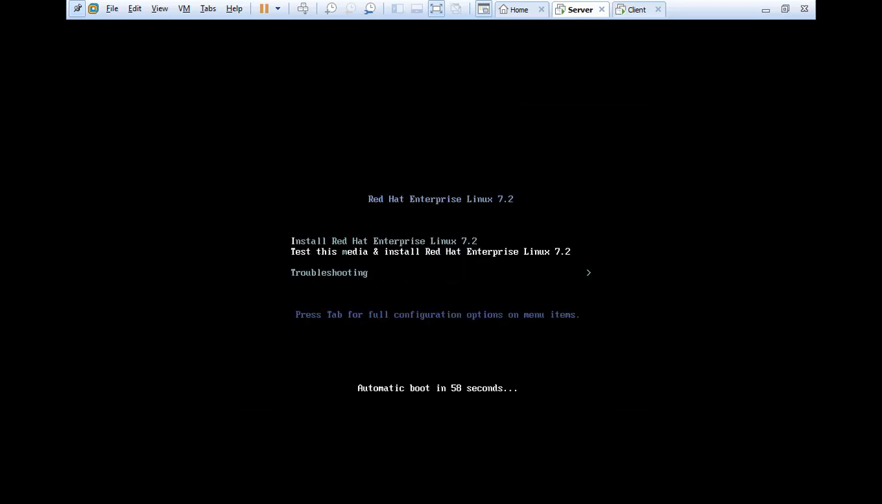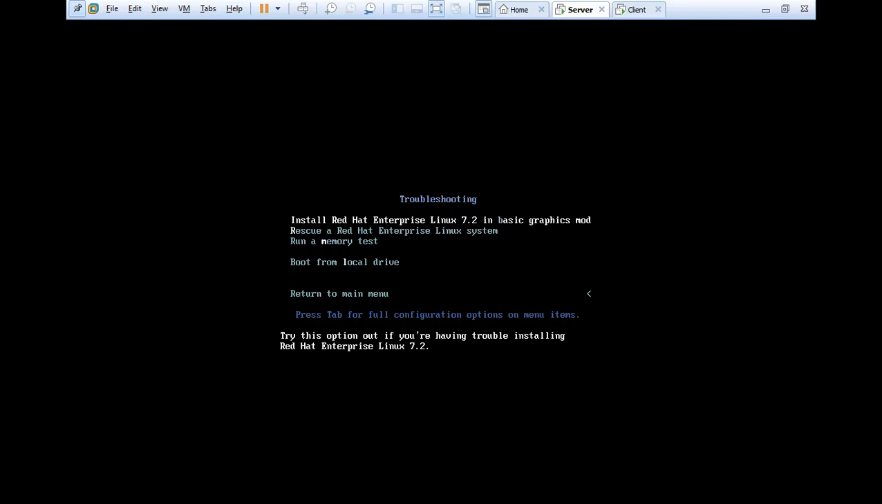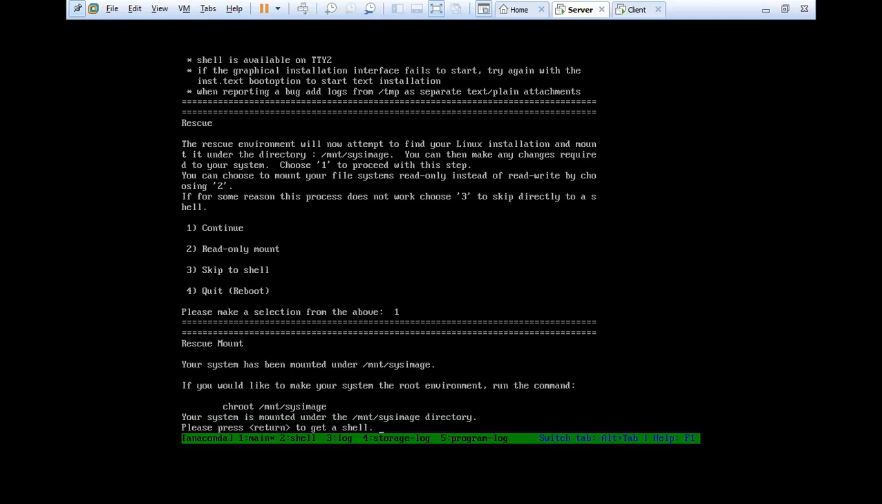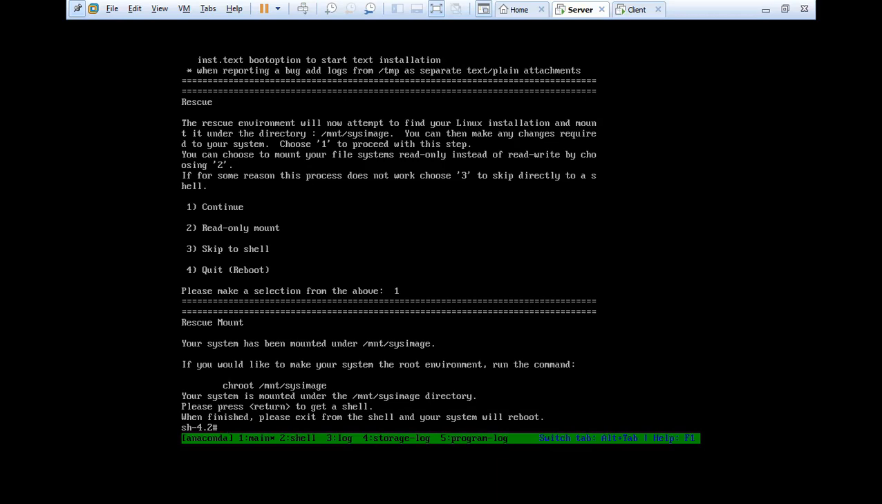So I am getting this window. Here I need to go to troubleshooting. Need to press Rescue a Red Hat Enterprise Linux system. Here I need to press 1 to continue. It will give me a prompt. Here also I need to press enter. So we need to mount this image under /mnt/sysimage.